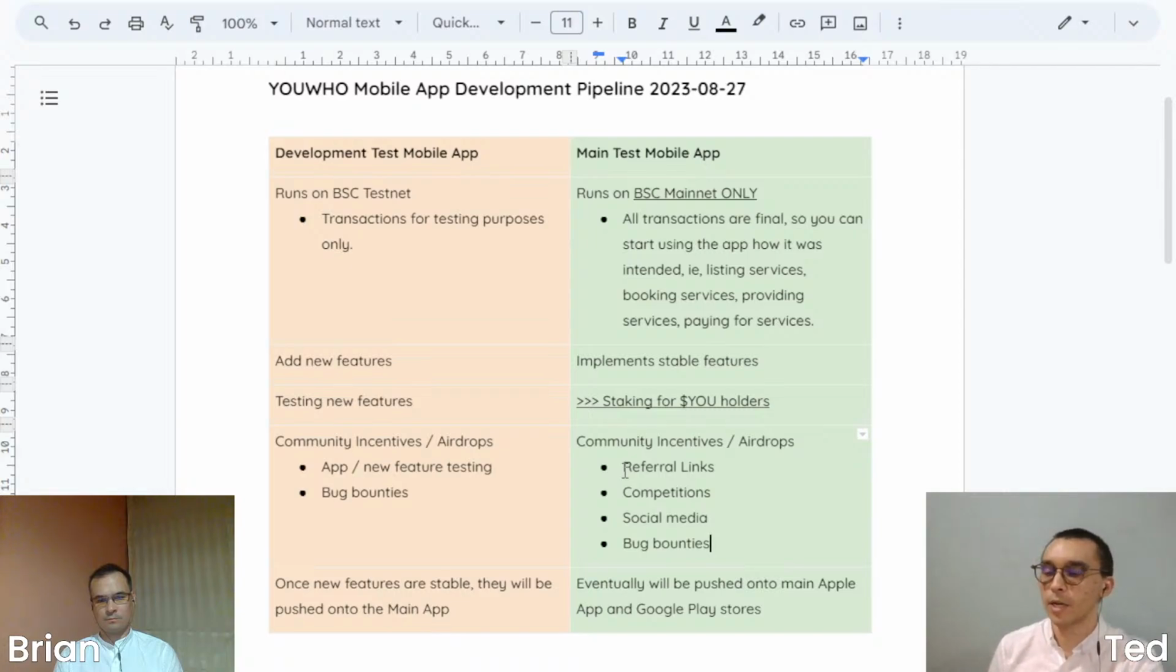You'll be able to send these referral links to others, and if they use your referral links, you'll both be rewarded with tokens, things like that. We'll be running competitions on the coolest listings, or the first 100 bookings made, things like that. We'll also be running incentives for social media to get the word about our app out there, because word of mouth is the most powerful form of marketing, really.